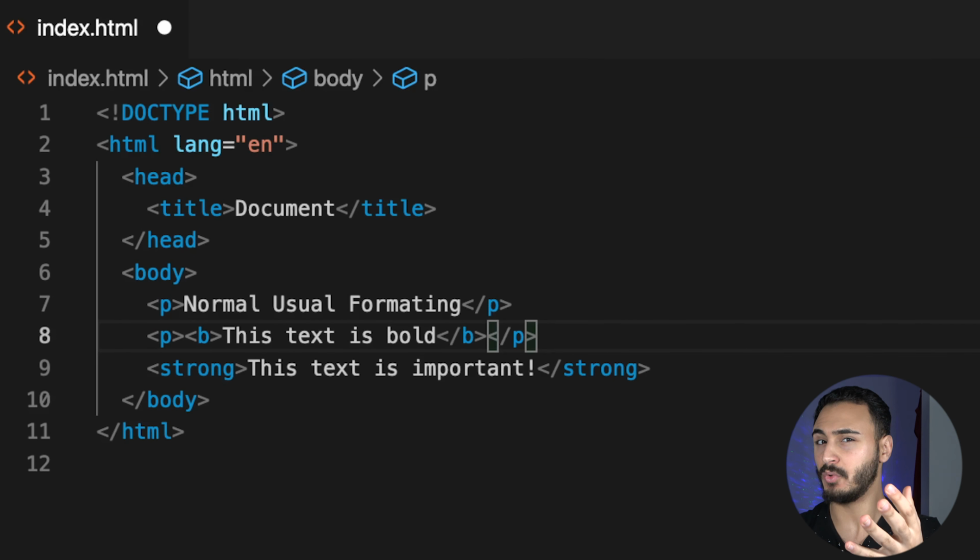So the difference between the bold and the strong is basically that the bold just makes the text bold, but it doesn't give it any importance, although the strong tag gives it some importance. And this helps in the SEO, which is the search engine optimization, but that's a bit advanced topic. We'll keep it for later.